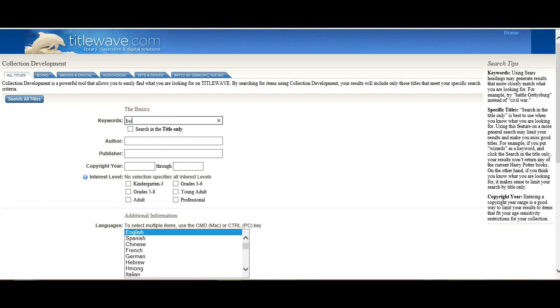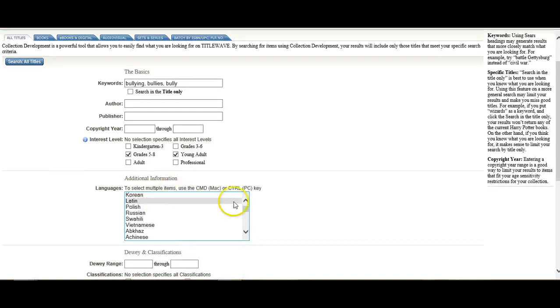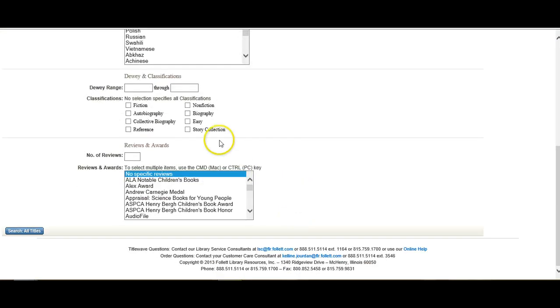So remember that the keywords that I chose were bullying, bullies, I think I need to spell that right, and bully. That seemed to be pretty good terms to start with. Now I'm looking for those middle grades, those 6 through 12. So I'm going to check those. Again, I'm going to stick with English. I don't particularly care about classifications. I want them all. I don't care about reviews, and I'm going to search.